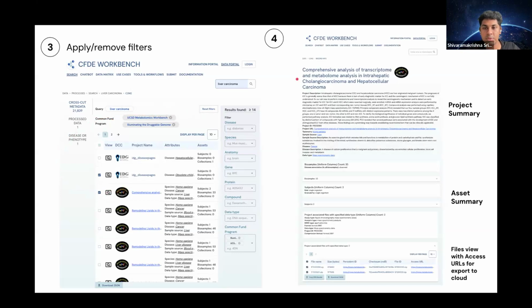And this opens up a rich and informative records page that shows the summary of the project, which includes details like the project description, ID, URL, taxonomy, sample source, and other disease and data type related information. You can also see the assets that are associated with the project, and this includes information about the biosamples associated, the subjects associated with the project, as well as the files that are associated with the project. And really, the primary goal of each of these record pages is to give you access to the files at the end of the day.